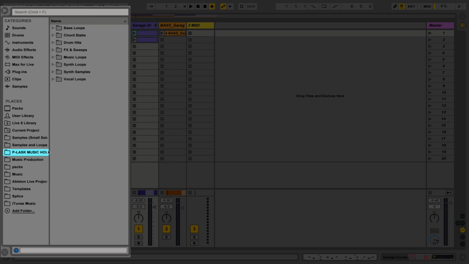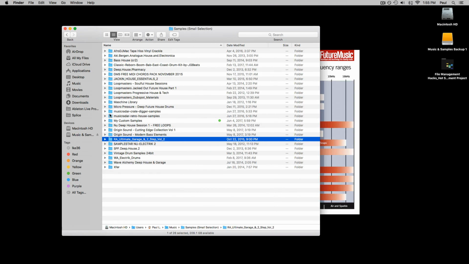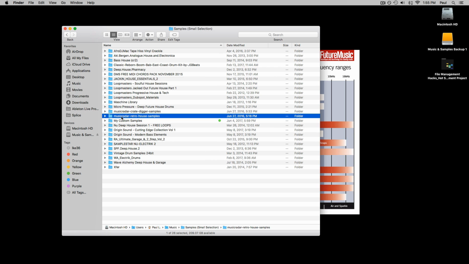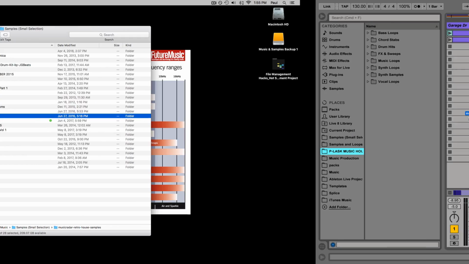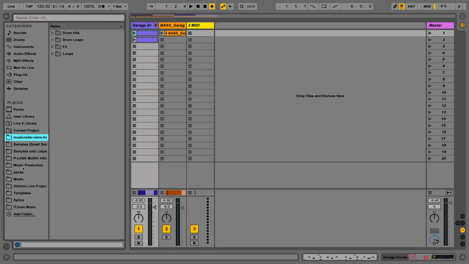And we can also, I'm using a Mac, but I can drag and drop directly from Finder. So if I am looking at my sample folder on Finder, let's say this Music Radar Retro House, I want to have access to that all the time. I can simply click and drag it over into the Places section of my browser, and it'll show up right there as well. So make use of the places if you're not already, just to have quick access to things that you're always using, sample folders, whatnot, in your projects.